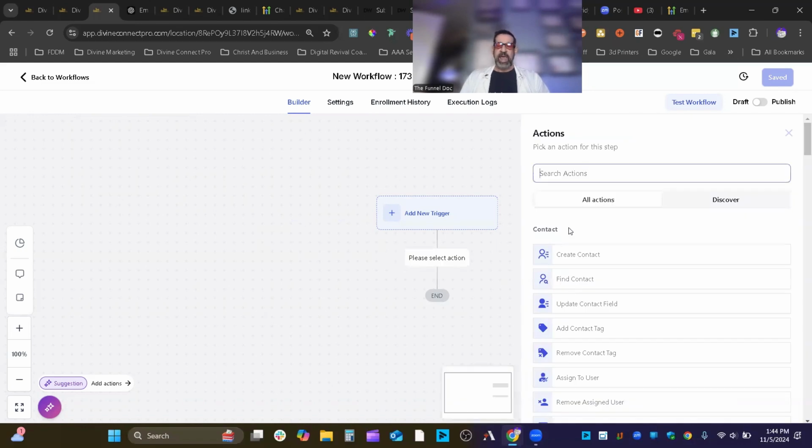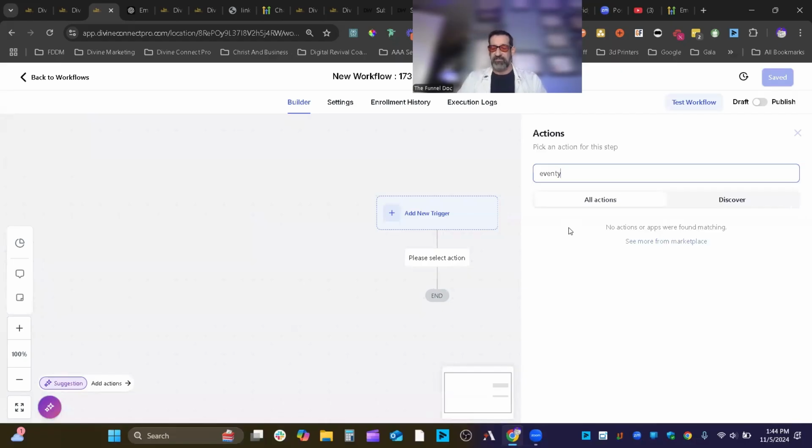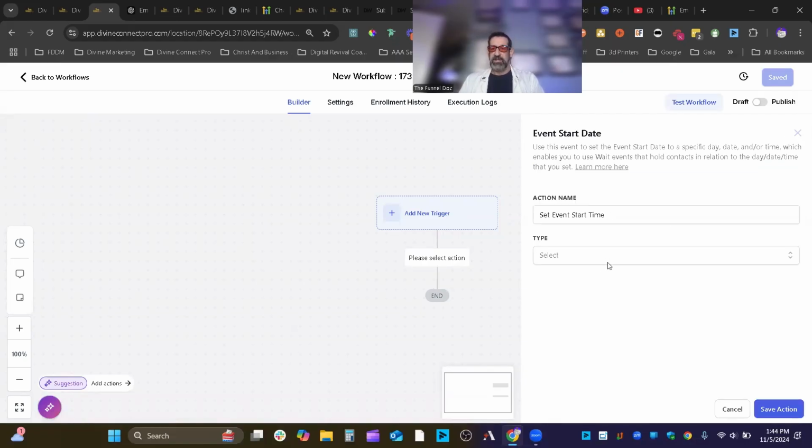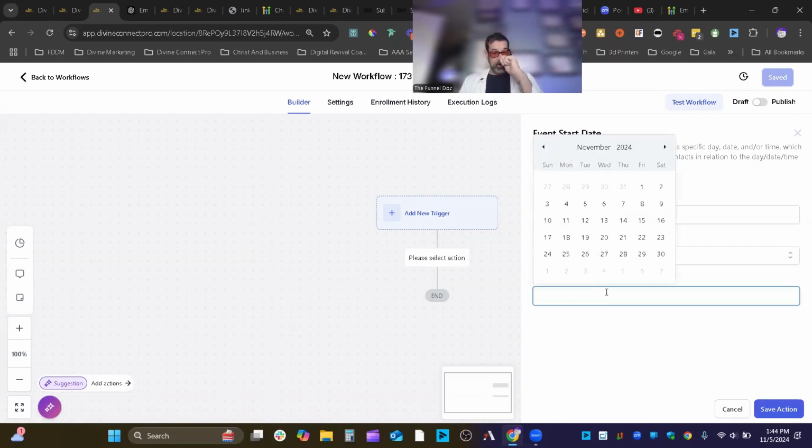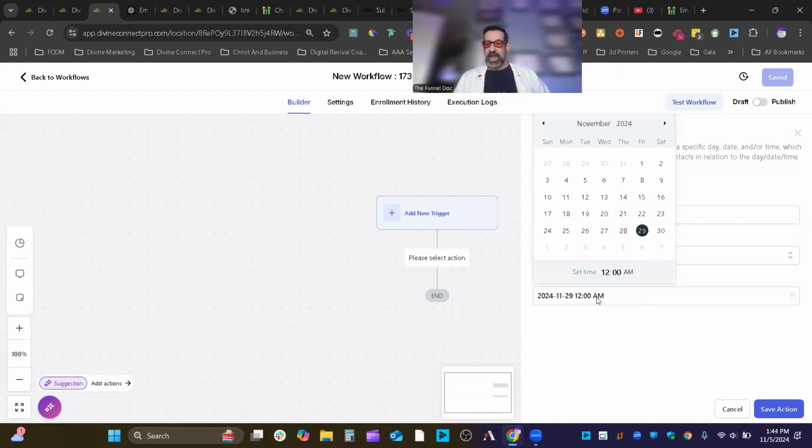But you'd come here, and the first thing you do is you're going to do an event. You're going to do an email event. And you're going to go right here, set event start date. And then what you're going to do is you're going to set a specific day and time, and you're going to just pick the day that you want to send it out. If your day is coming up and it's Black Friday, which is the Friday after Thanksgiving, so let's say it's Friday at, let's do 12 a.m. So it's midnight Friday is the time that we're looking at.